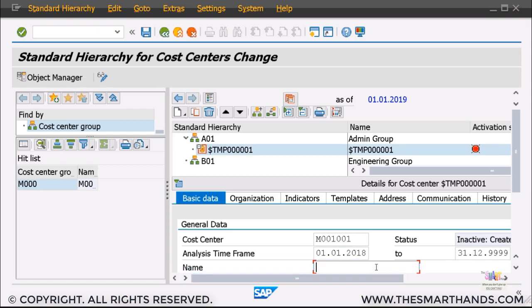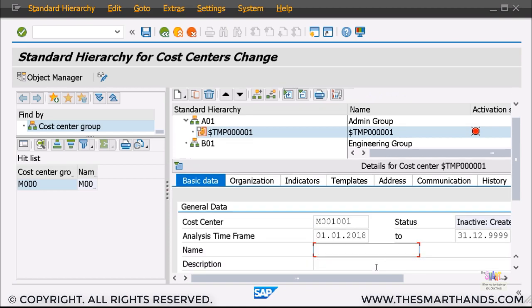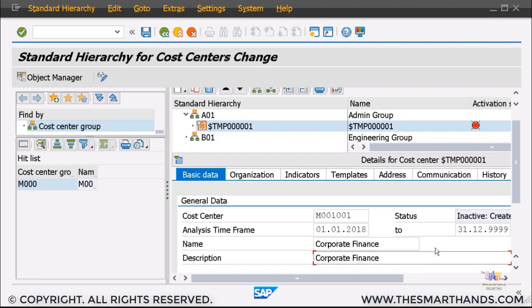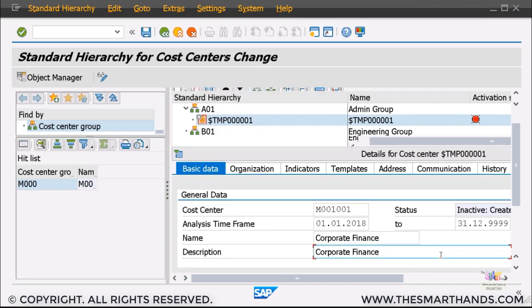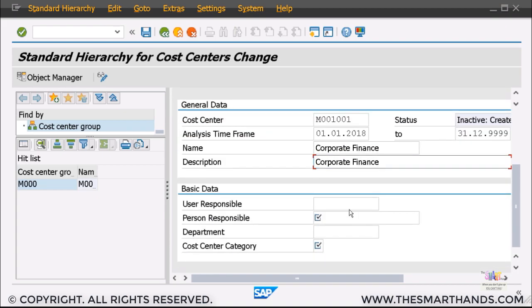And let's give this cost center name. Let's call it corporate finance. And we can copy and paste that same thing for the description as well. Description will give you more characters. I think this is about 20 characters and about 50 characters over here. And user responsible, you can give a person's ID, or like say for example a user's ID like U001023, something like that. And you can give the person's responsible name, for example John Smith. You can give the department which they belong to, for example finance.